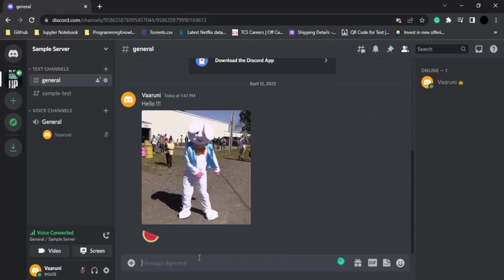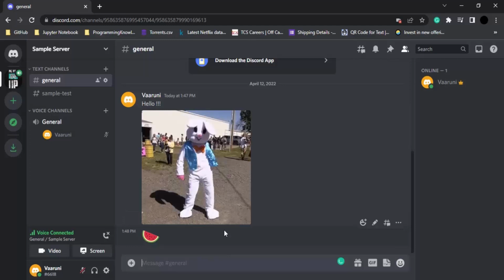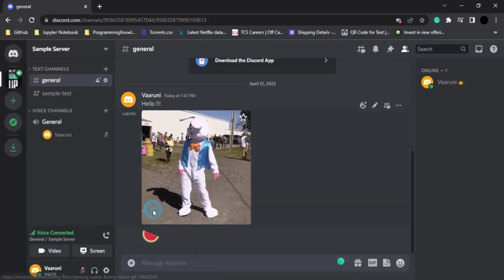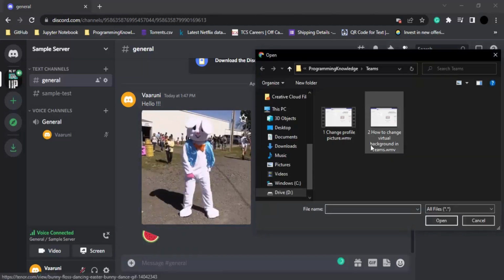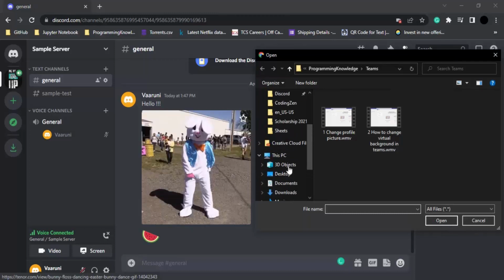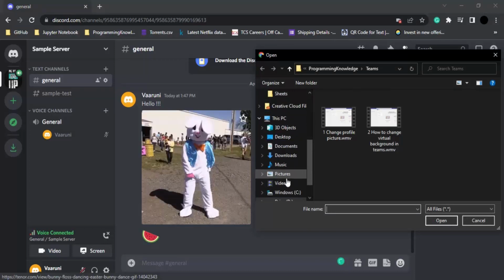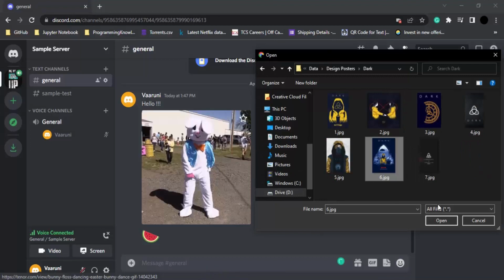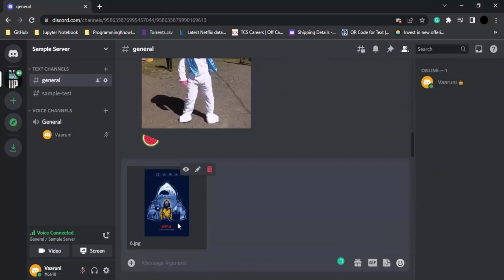If you want to send any image files directly from your PC, then you can click on this plus icon, and click on upload file, and this would allow you to upload files. So let me go to pictures, and let's see if we can upload some picture. Okay, so this is the image that I want to send. Let's click on open, and that image is now available in the text box.